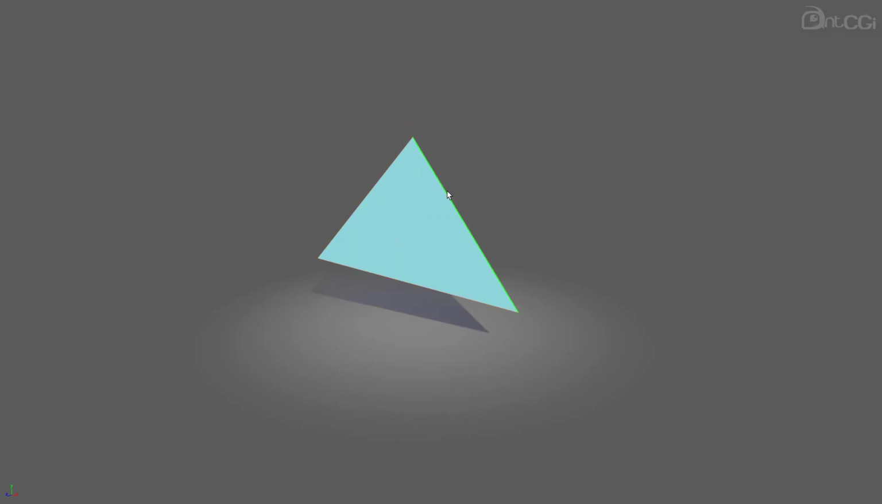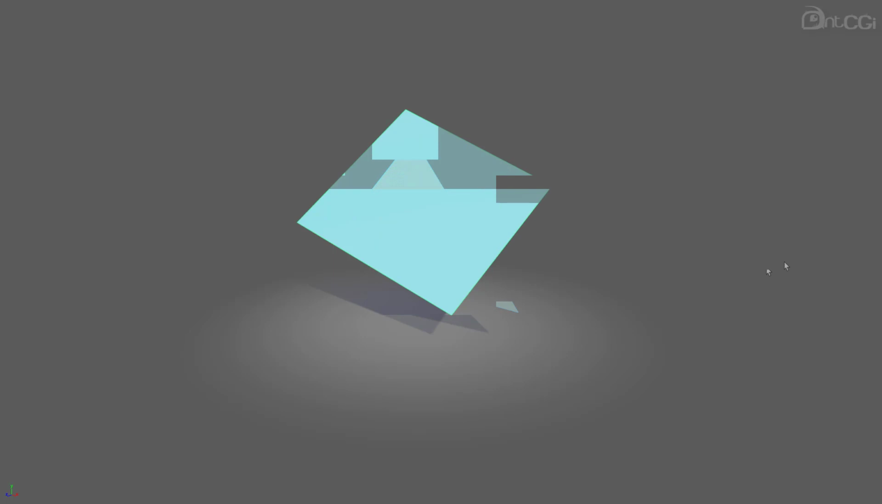These are connected by edges. And the main area which sits inside these is a polygon or a face. Here we have a quadrilateral polygon, or a quad for short. And this is made up of four vertices and four edges.